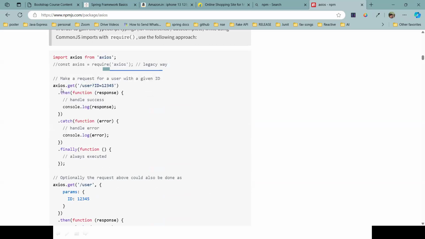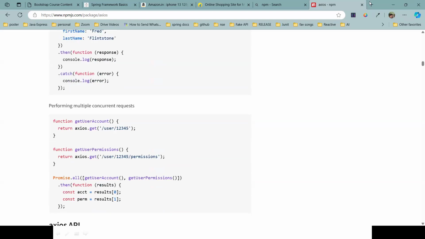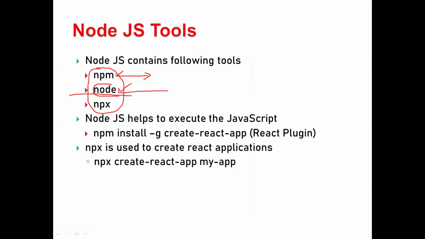See here, axios.get, then, catch, finally. Already yesterday we discussed these, right? Same pattern here as well, guys. This is one kind of npm module. Using this npm module, you can download the packages into your local system. And Node.js helps to execute JavaScript code.